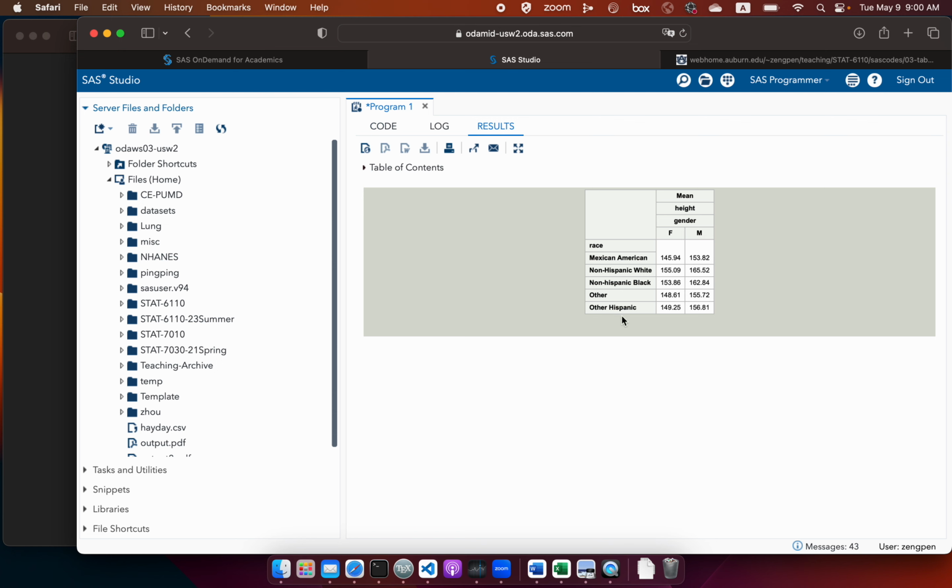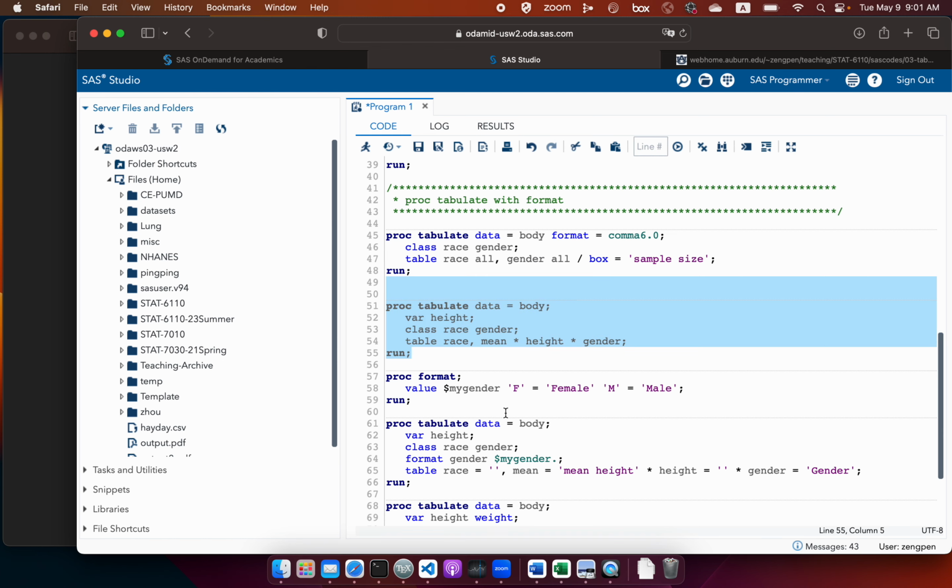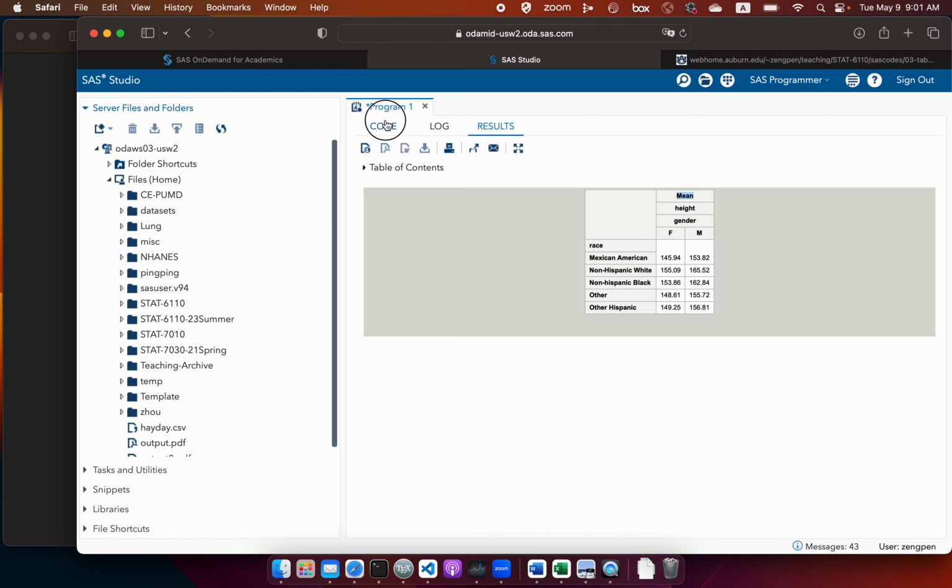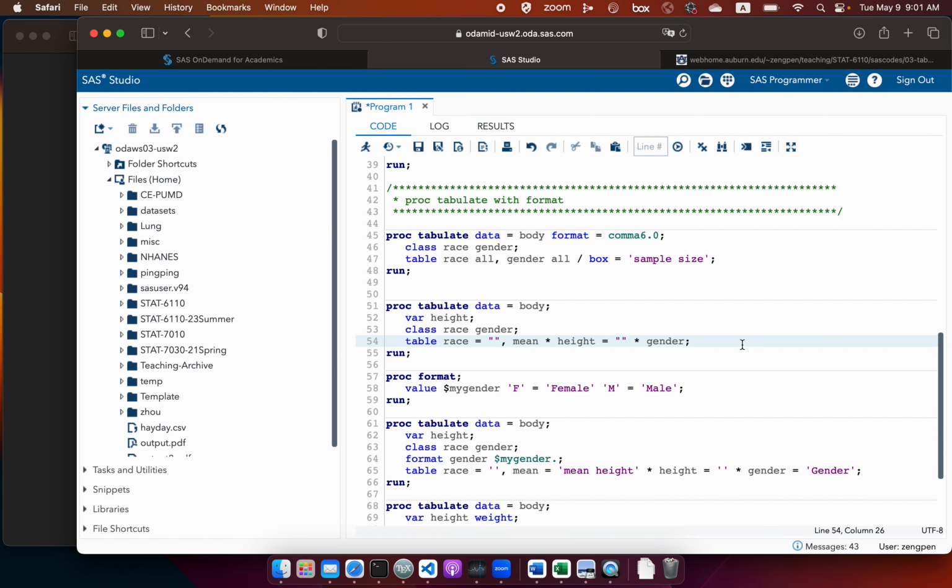So first, I want to make this look better, right? So basically I want to drop this mean, and I want to drop this height, and also maybe drop this gender. So this is what I do. For race I say equal to this quotation mark with nothing inside. Then for the height, I do not want to show anything here. Basically for this mean, instead of mean, I want SAS to display this as mean height. So then I say equals mean height.